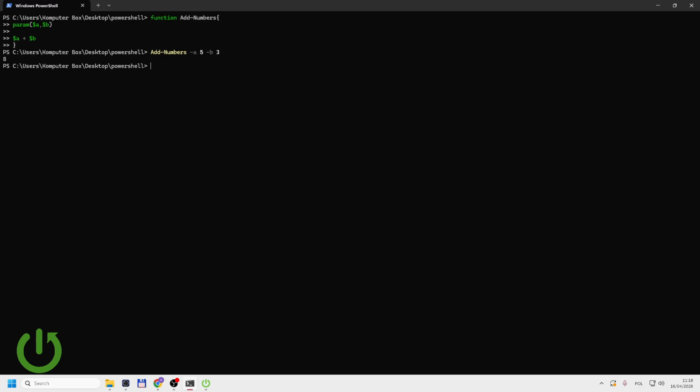Now I will show you how to return values, but PowerShell automatically returns values, as you can see. So if I do, for example, function getSquare.